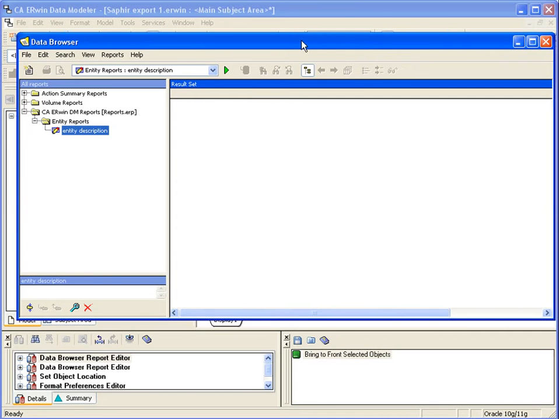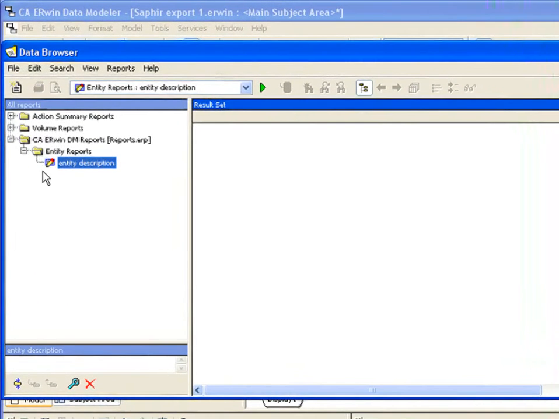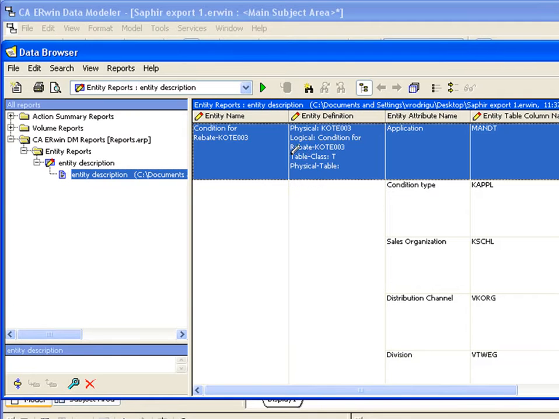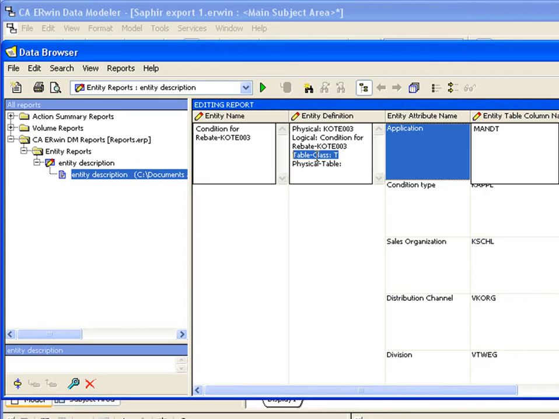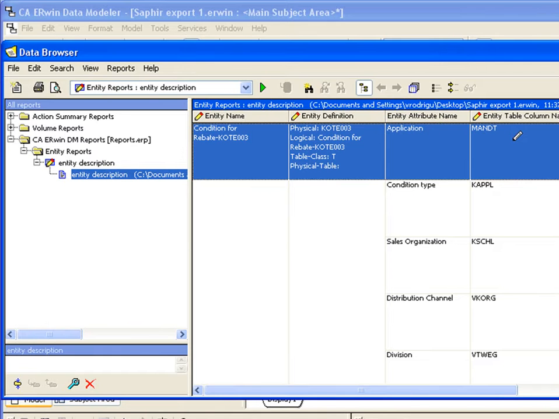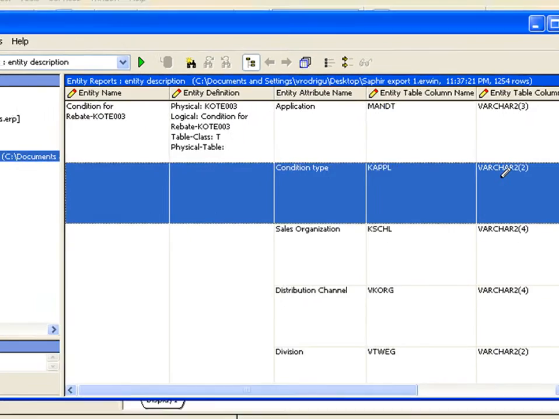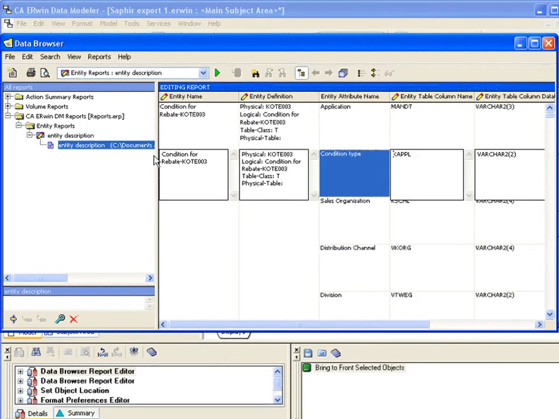let me minimize this a bit. In the data browser, I've created this entity description report, which is reporting mostly on the logical side, but you'll see that here's the entity name, here's the entity definition. This table class is T, which might be useful for analysis later on. These are the attribute names. These are the corresponding table names, or column names, I should say. And these are their data types. And there's much more information that can be used here for analysis.